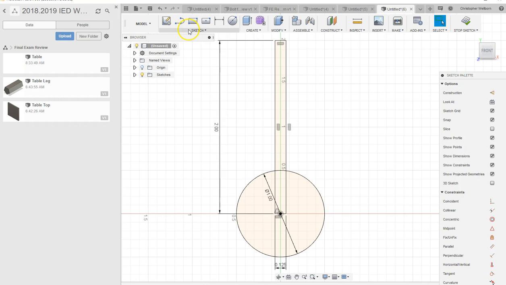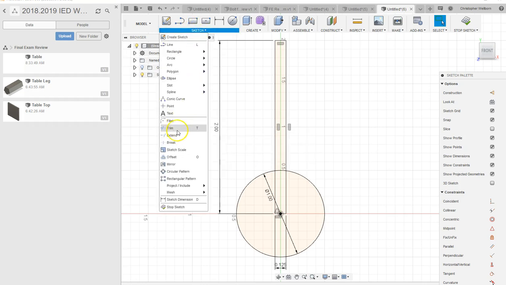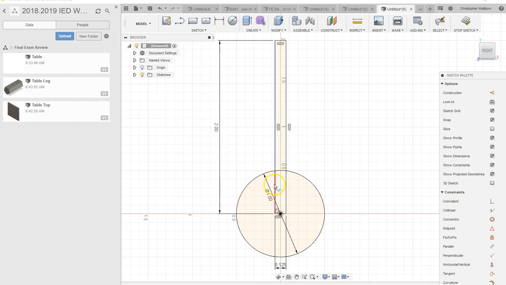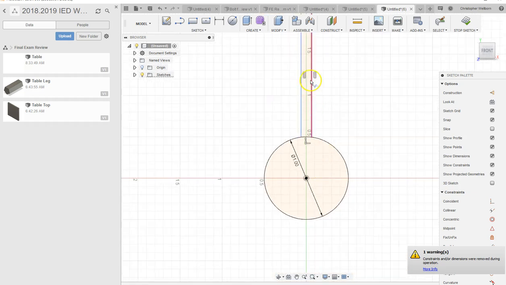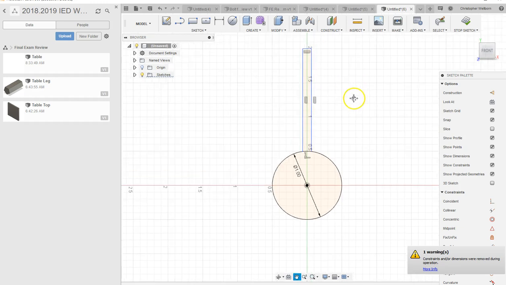Now we're going to do some trimming. You know how to use trim. We're going to go down to the sketch menu, and we're going to hit trim. And we're going to take out this, this, and this. It's just leaving the part of the rectangle that isn't inside the circle.